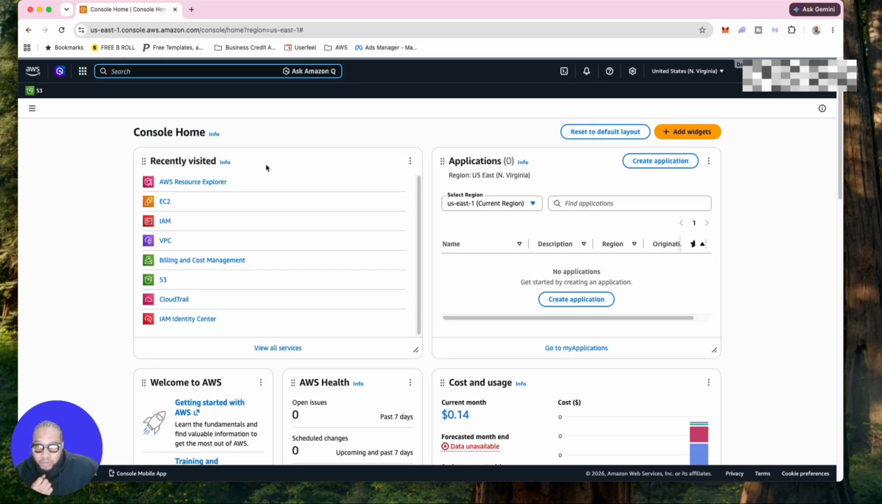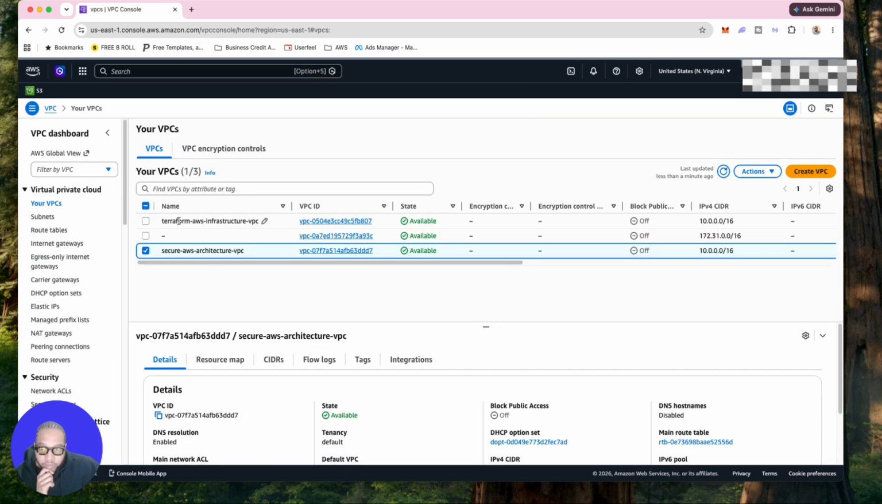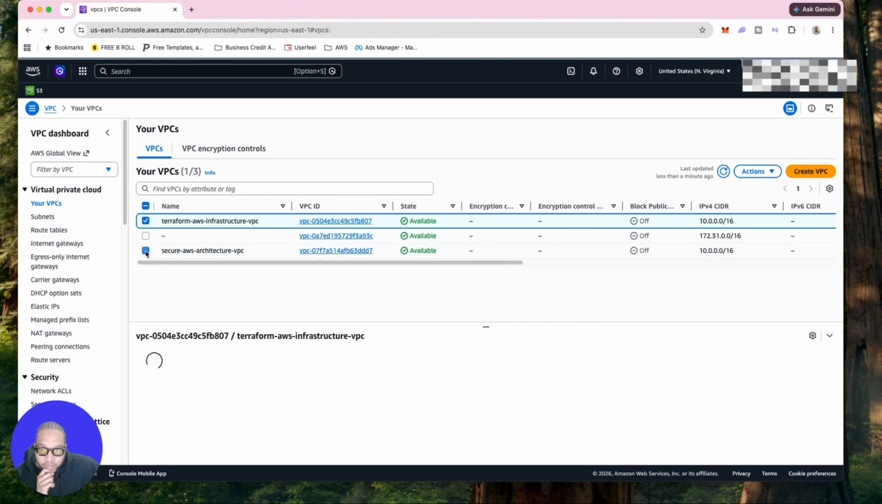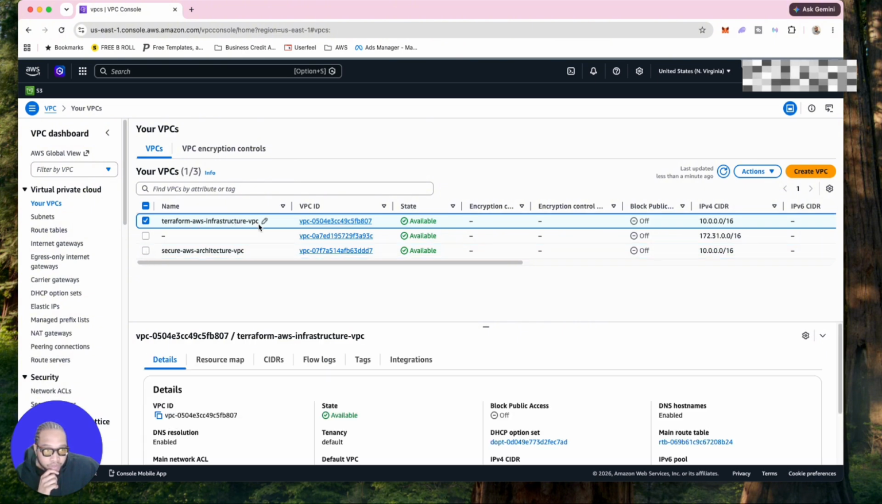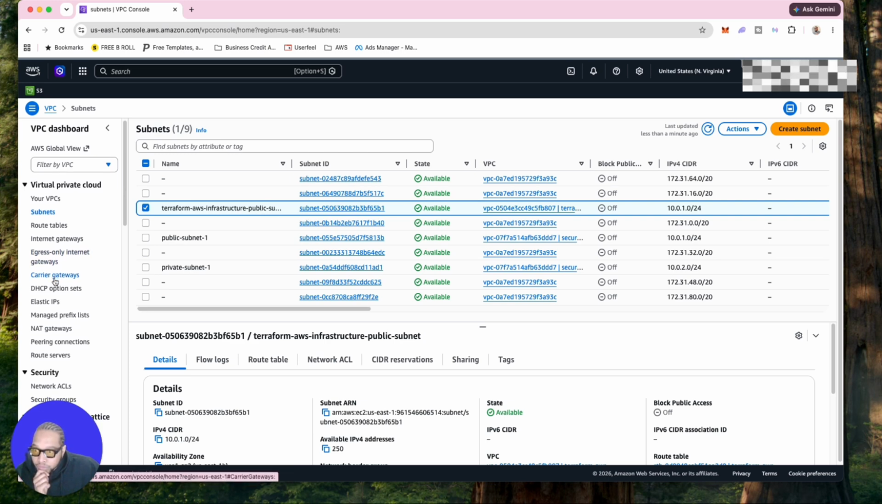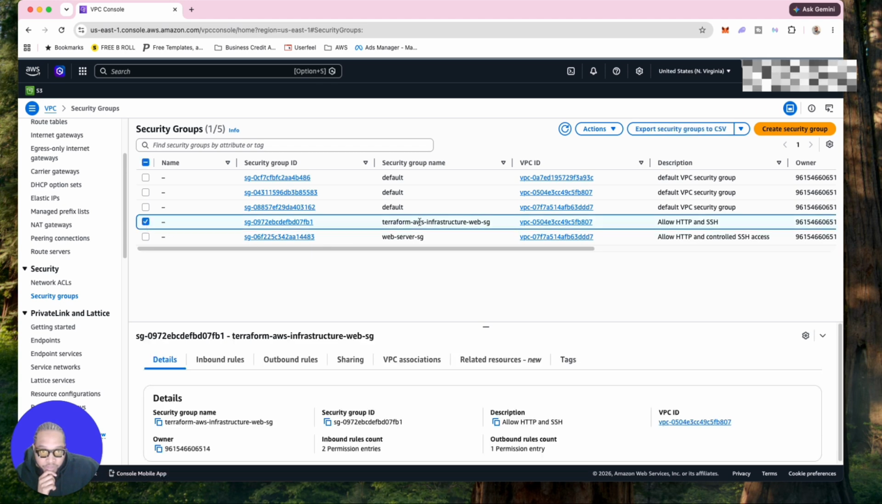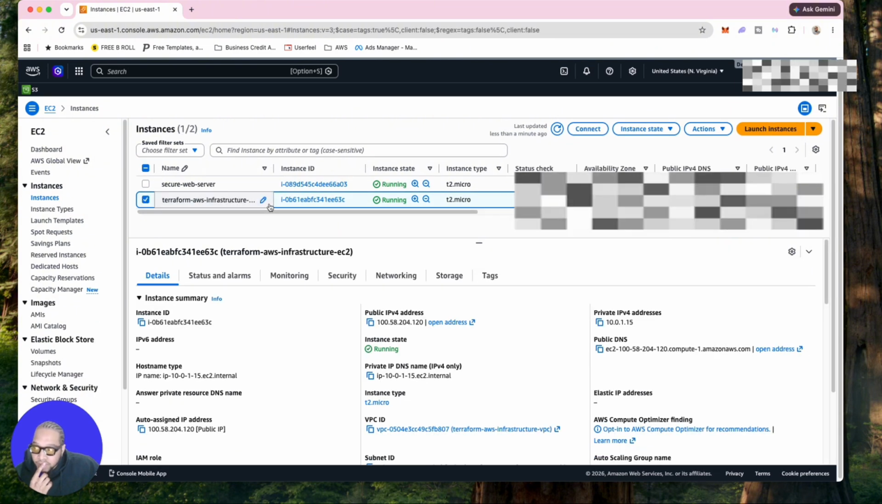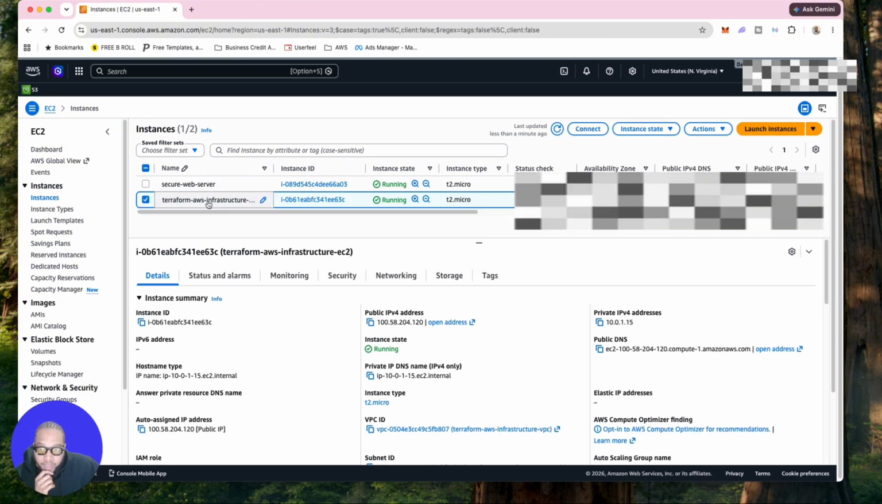Now we're going to go in here and check everything. Here we go right here. Terraform AWS VPC. That's what we want. Let's check the subnet. Yep, Terraform AWS Infrastructure public. Let's check the security groups. Yep, Terraform AWS Infrastructure. That's what we want. And last but not least, EC2 instance, Terraform AWS. Nice. So everything was a success and we're ready to go.